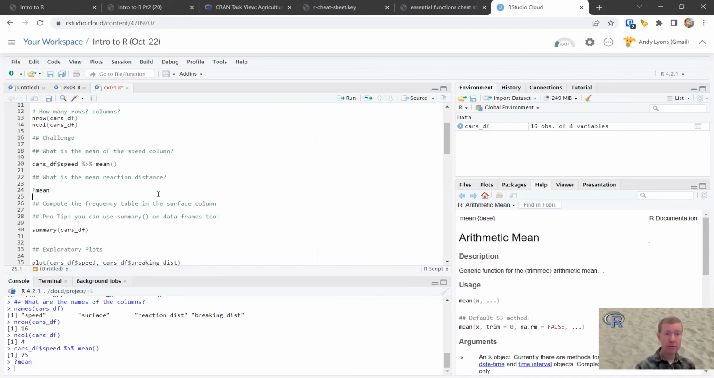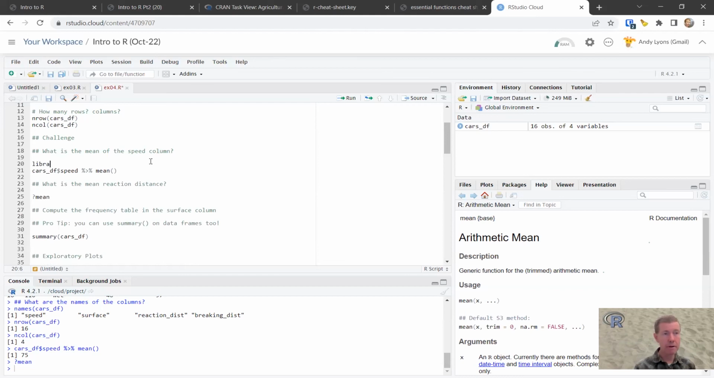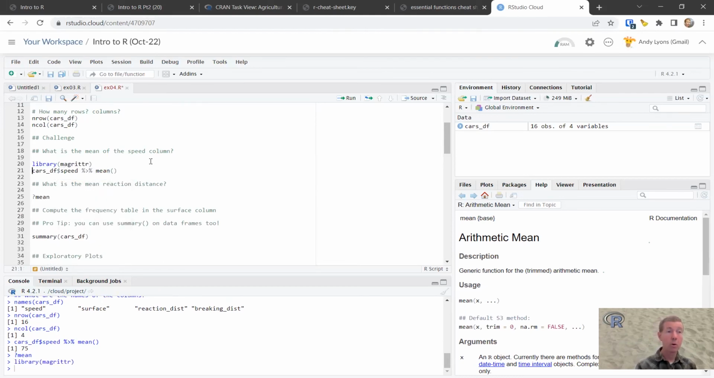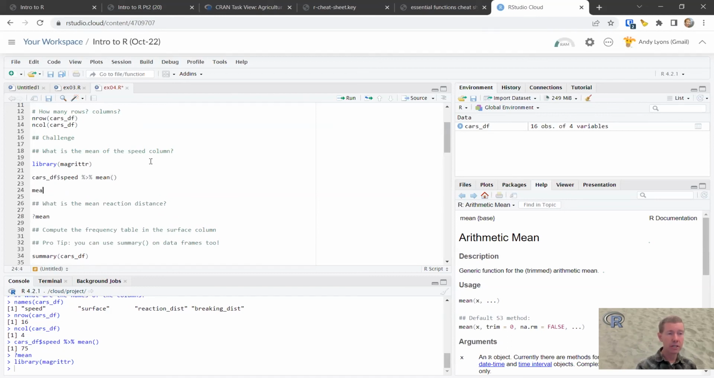Oh, okay, thank you. Some people have noticed that the pipe operator doesn't work. I should have reminded you to use the library function and load up magrittr. Or if you don't want to use the pipe function, you could just put mean in the cars df.